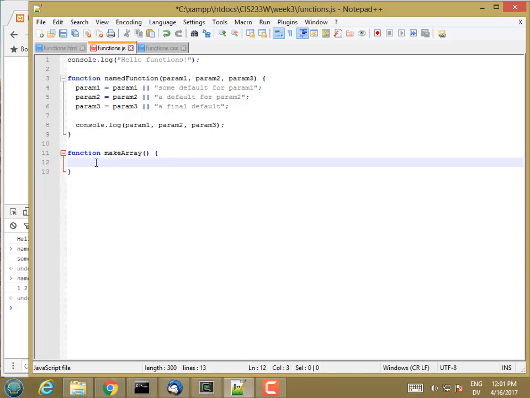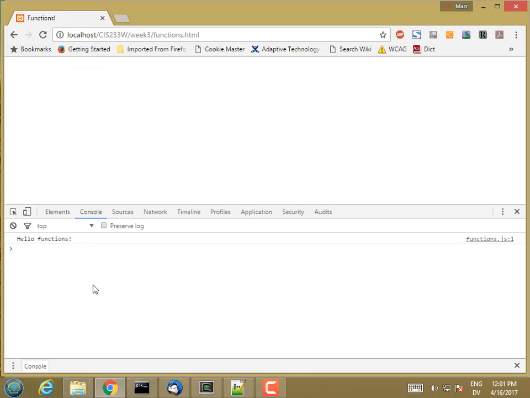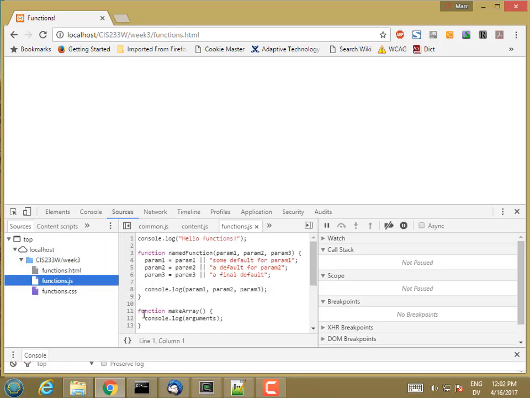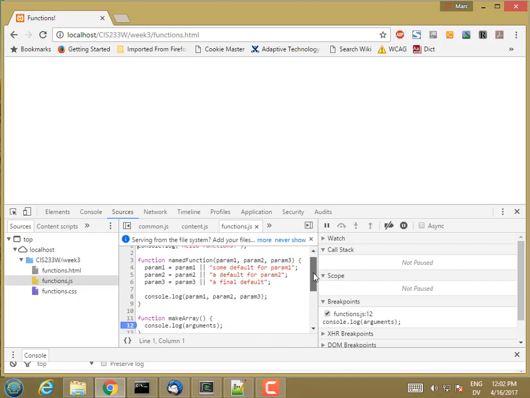But inside of this function, I have access to a property called arguments. So if I console.log arguments, and then load and call makeArray 1, 2, 3, I see that my arguments array has 1, 2, 3 here. So these are numerically indexed parameters on an object, and the object has some more properties as well. So let me go to sources, and in functions.js, I'm going to put a breakpoint right there so that I have access to arguments in the console.